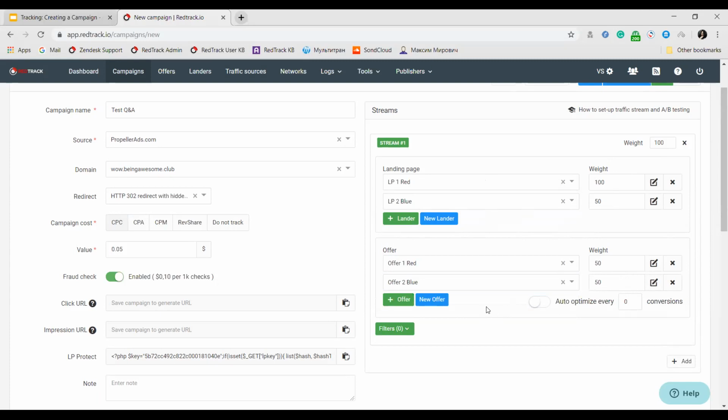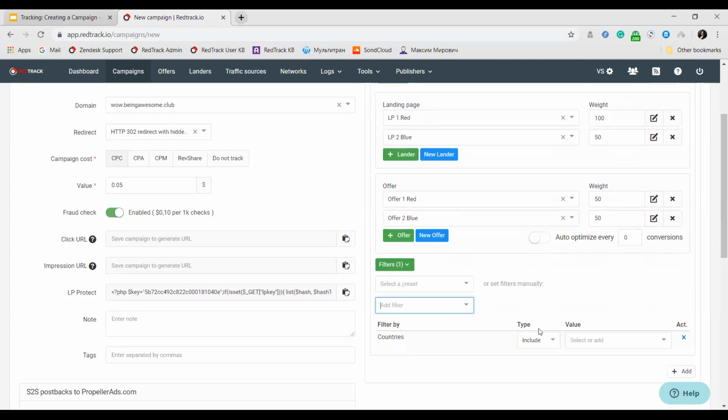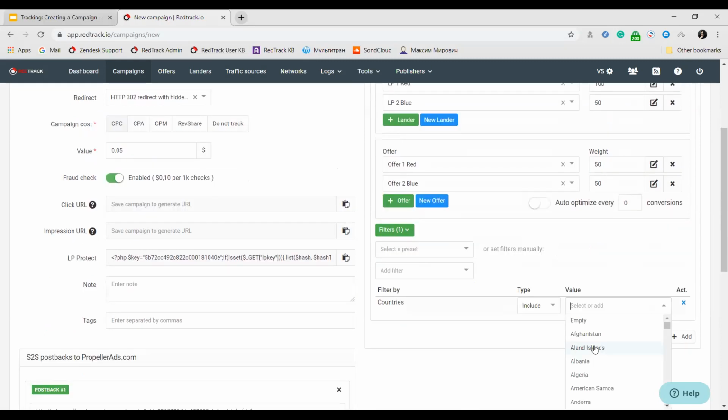And in our conditions, we have to accept only USA traffic for this stream. Just press filters, add a filter, countries, and choose the type, include or exclude. We will choose include. It will be United States. So that's it with this stream.